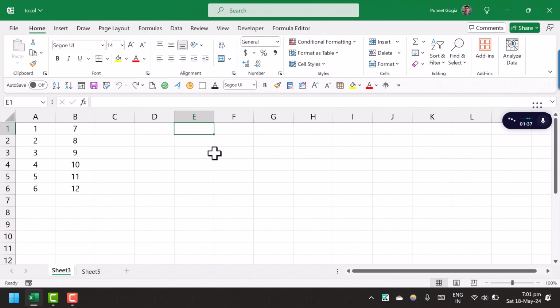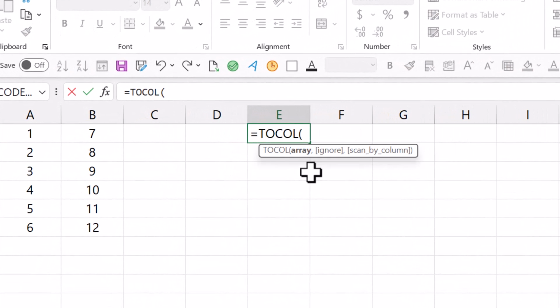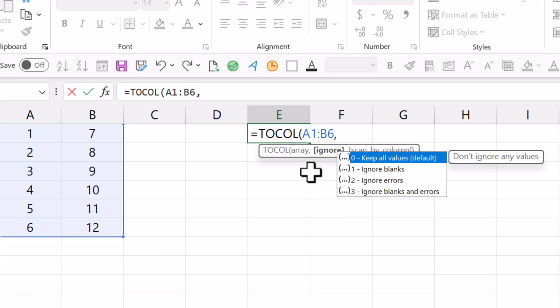So let's get started. All right, so here I have two columns with numbers. In the first column I have 1 to 6, and in the second column I have 7 to 12. Now when I enter TOCOL function, it has three arguments, and in the first argument I need to define the range or two columns that I want to combine, and in the second argument it asks me how I want to take all the values, if I want to keep all the values or if I want to ignore the blank cells, or if I want to ignore errors, or if I want to ignore blank cells and error both.